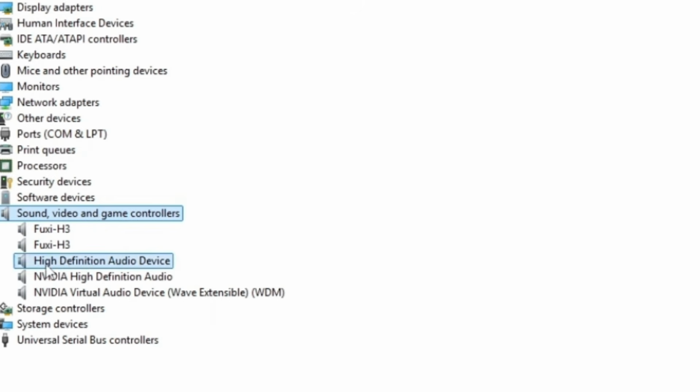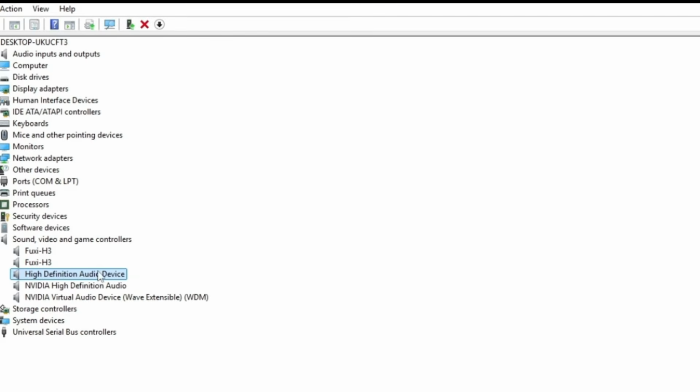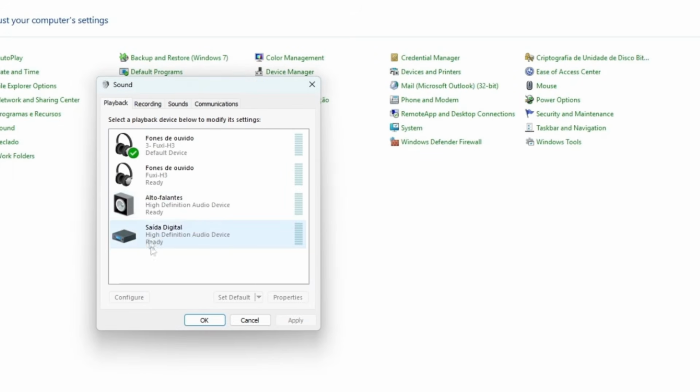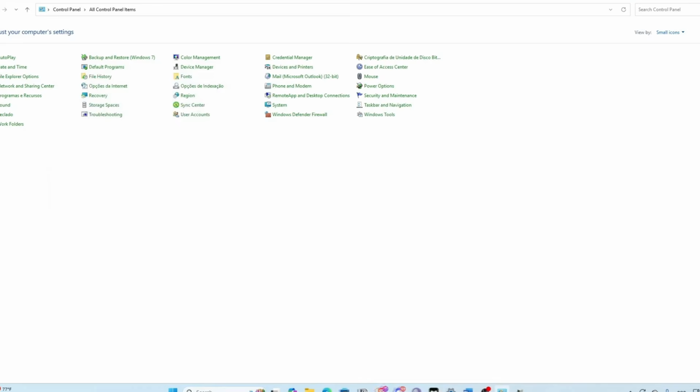For me, there is the high definition audio device. When Windows automatically selects one of those, you can get built-in echo or metallic sound. So you can go again on control panel right here, go on sound, see which one is actually selected. For me, it's a high definition audio device right here.